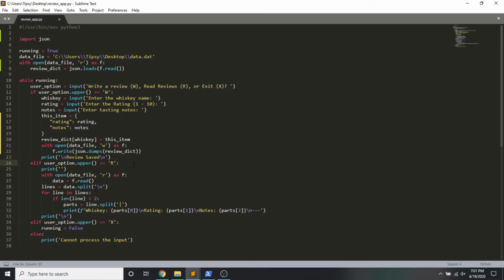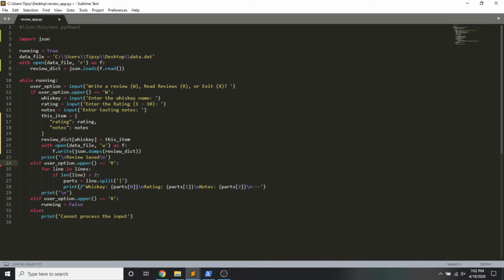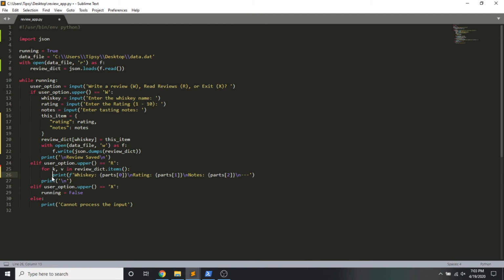Getting back to our app's refactor, let's go with the read option. Now, being that we already read this object into memory, it's being held in review dictionary, we don't need to do a read here anymore. So I'm going to go straight to our iteration for key, value in review_dictionary.items. Now we can also bypass all of this logic. And we know the whiskey name is the key itself. The rating is part of the value, which is a dictionary. Key is rating, and the same with notes.